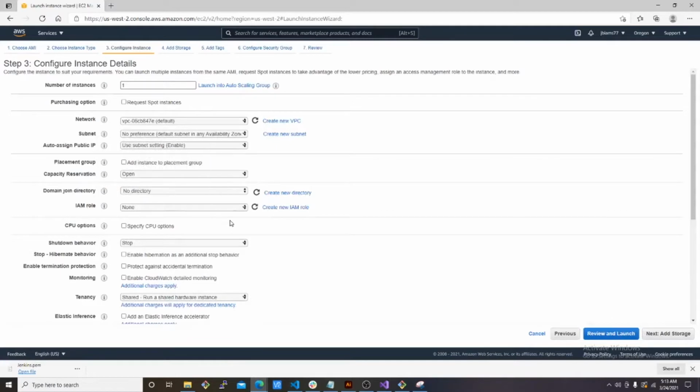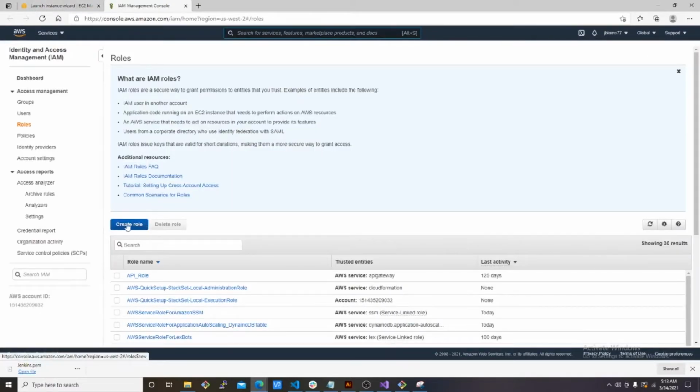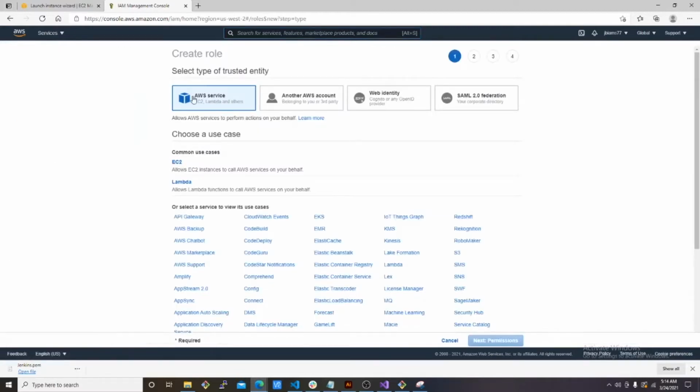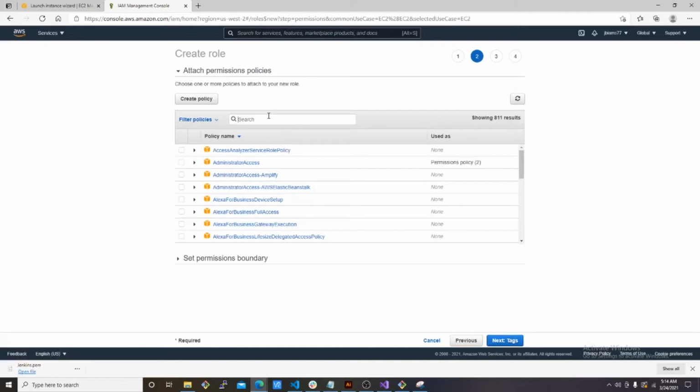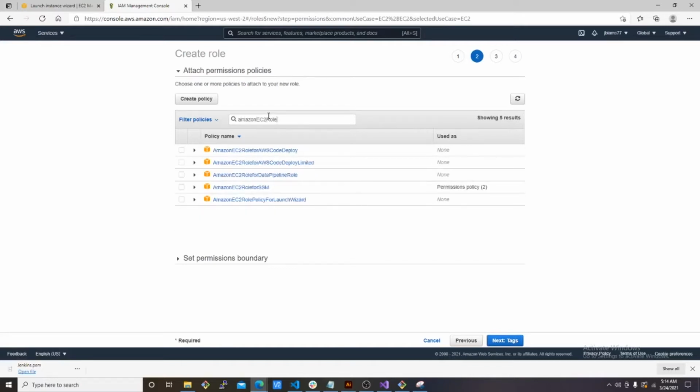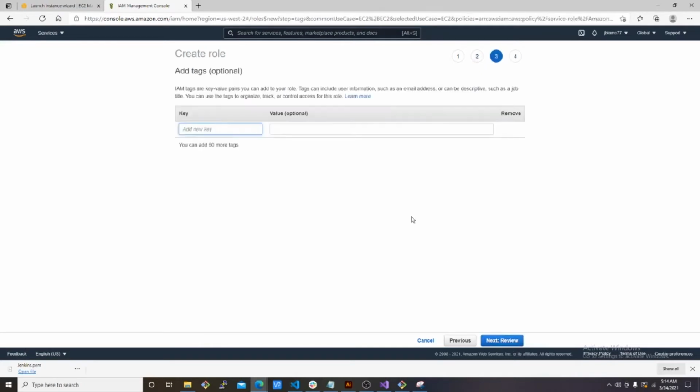Now we are going to need an IAM role, and I already have some here, but just to show you which IAM role it is, if we go create new IAM role, we can create role. We're going to select AWS service, EC2, set the permissions, and this role is going to be Amazon EC2 role for FSM. Give it a name.